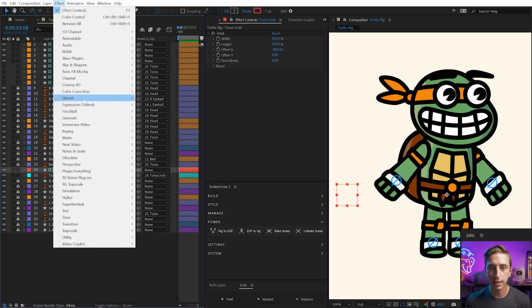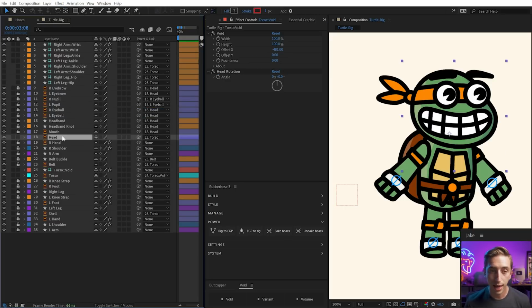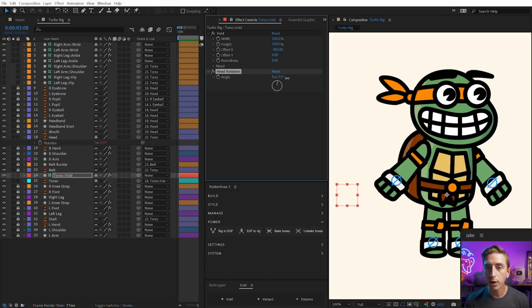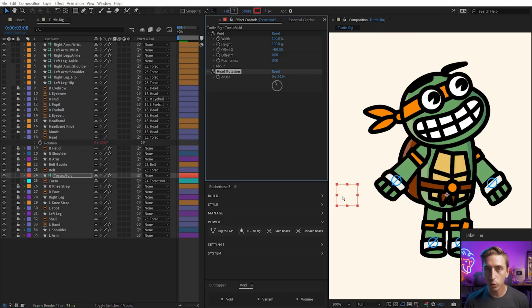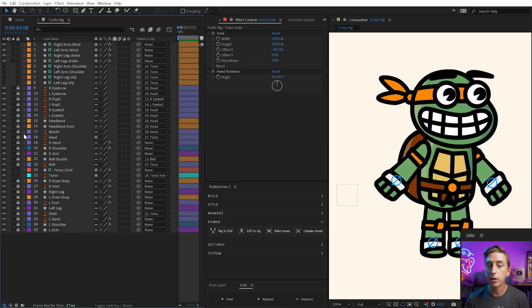So I'll come up to Effect, Expression Controls, and Angle Control, and I'll rename this Head Rotation. And then I'll grab the head's rotation, use my expression pick whip to grab that angle, and now I have an angle control on this void layer that's going to rotate the head. With that done, I can lock up that layer because I don't really want to move the head around in the position, just on that rotation value.